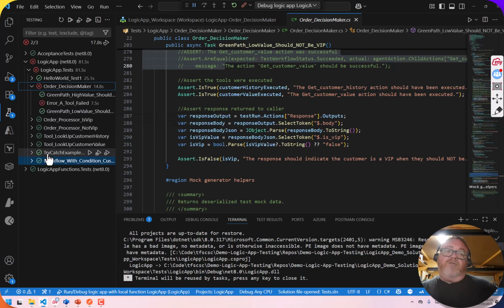Okay, so this is really interesting. So our green path, high value and low value, were successful, and they got the right output that we were expecting, which is really good. The one that failed, the error, we expected that to fail.